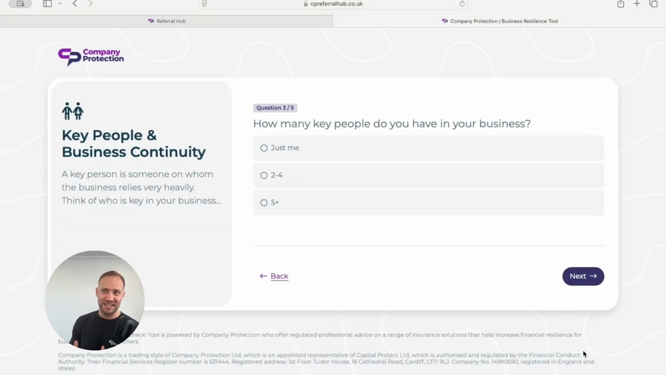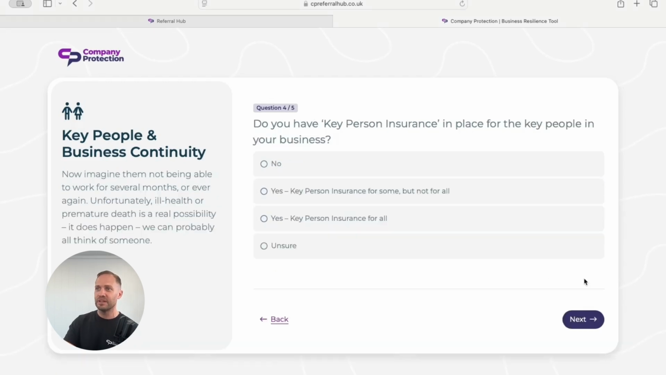Moving on, we get to key people and business continuity. The question we ask here is, how many key people do you have in your business? You'll note we don't allow them to say none because there is always someone who's critical to a business. As we move through and identify those key people, we then ask if they have suitable cover in place to deal with the financial losses and fallout or loss of profits when they lose a key individual.